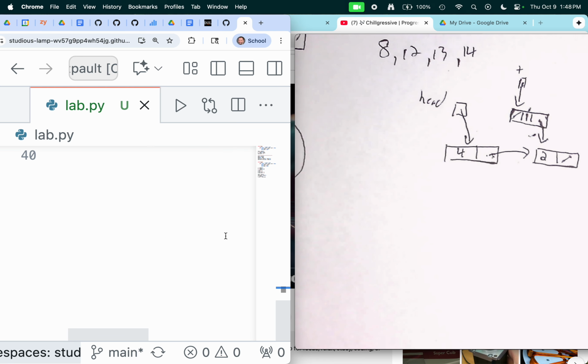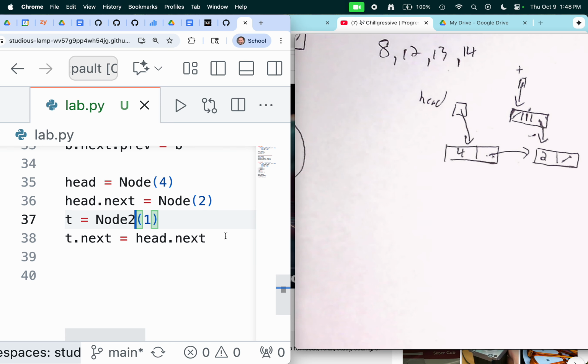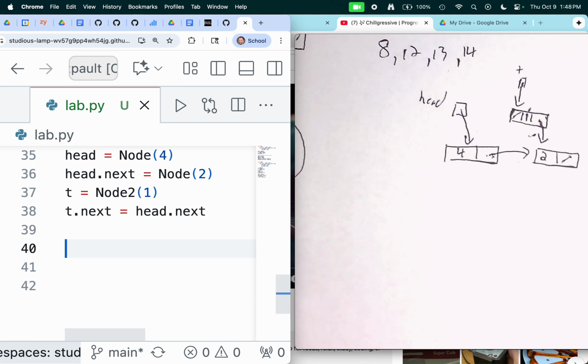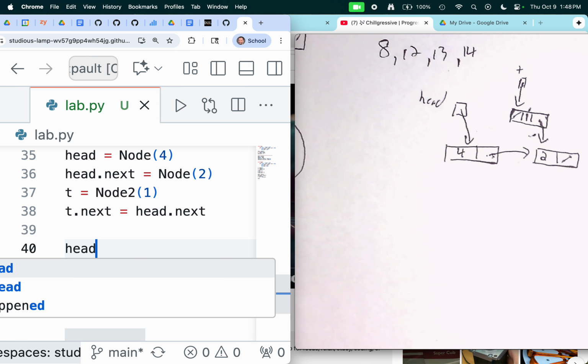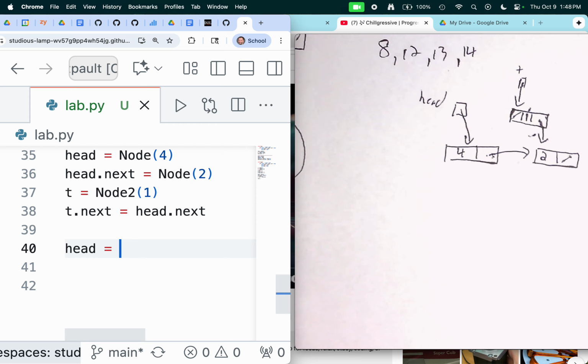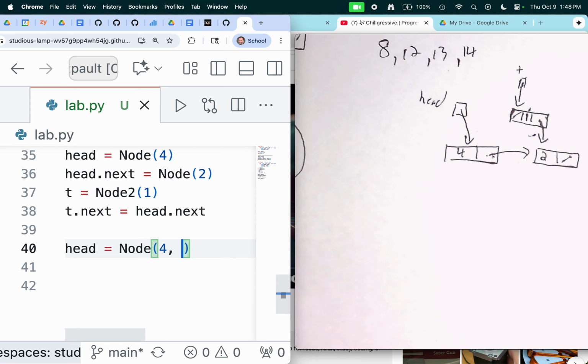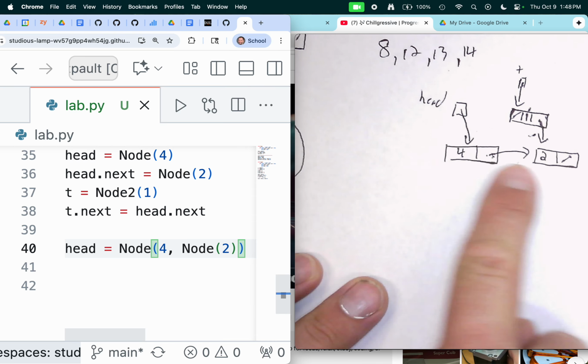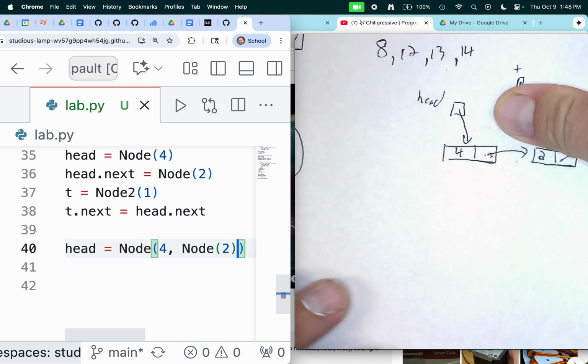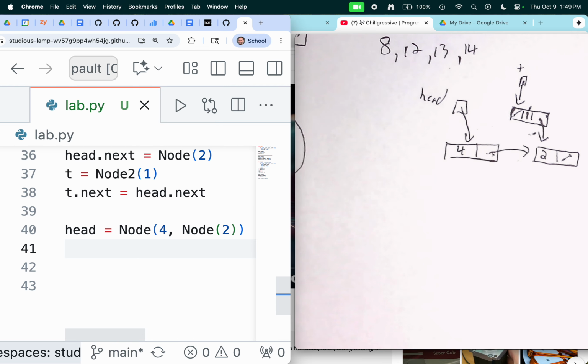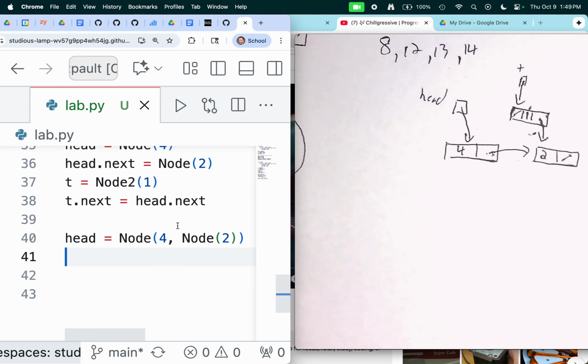All right, let's try to continue and do this as a one-liner. No variables. Anybody want to take a stab at this? So head is equal to. I have to have that, can't get rid of that. Node 4, node 2. So what does that make? Everything without the top. Perfect. And then on the next line, how could I create the top? That one. Ignore the T.